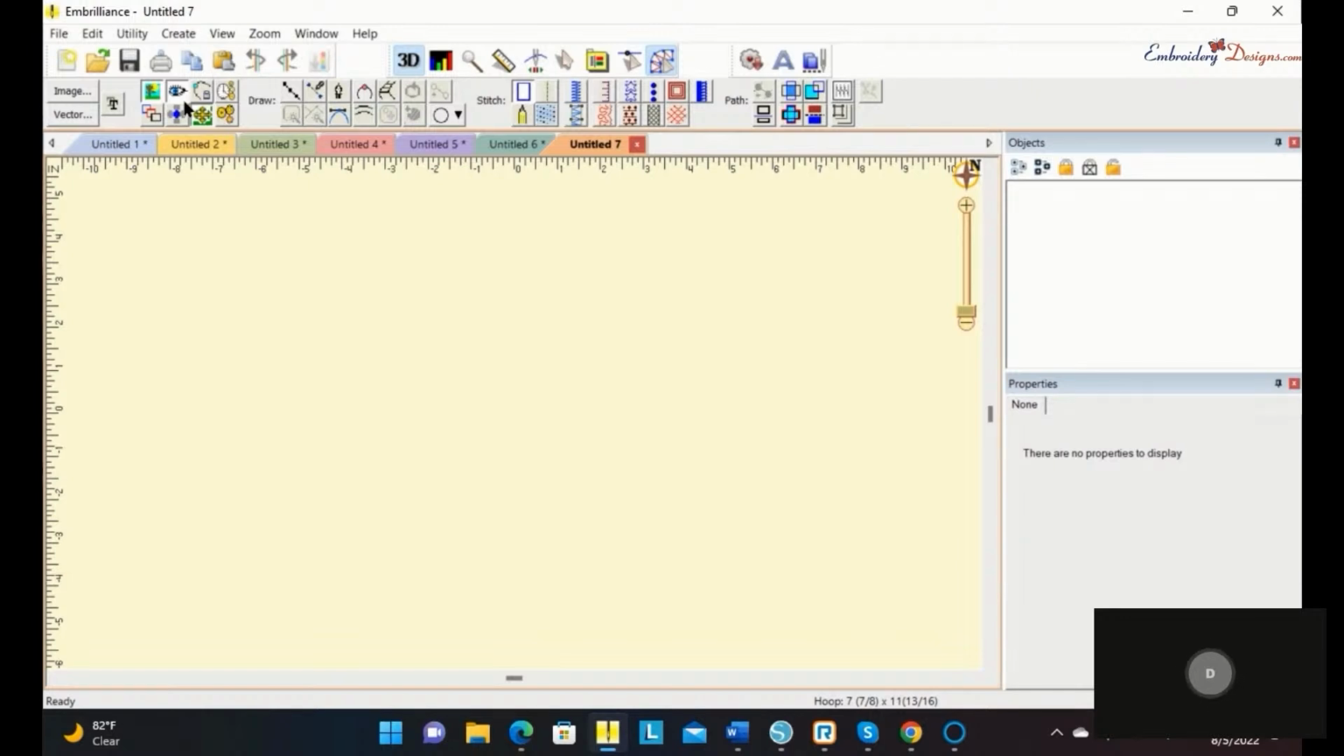So again, we still have our show or hide background image and our show and hide stitches. We still have our sequence objects by selecting them one at a time on our design page. We didn't go over this, but we have the continuous view mode. It's just a view mode. We have the auto scroll, which when drawing will automatically scroll through your design page.